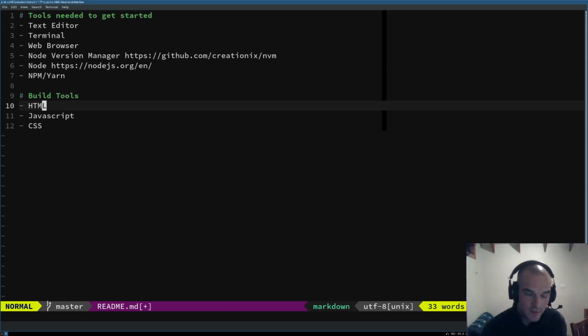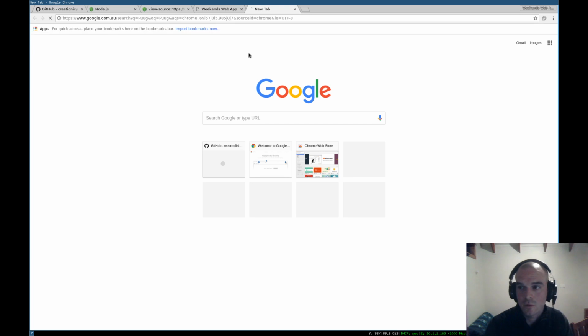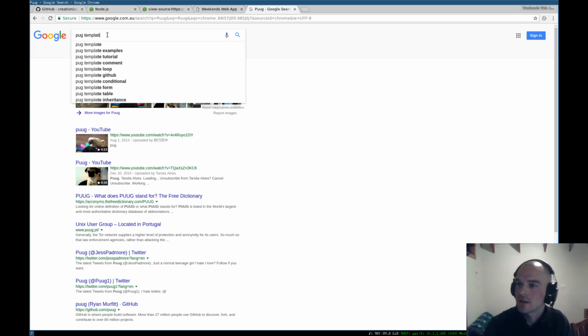When it comes to these tools, we're going to choose a little templating layer called Pug for HTML, and that's just so we can write a lot of it without all of the braces back and forth. Yep, those are pugs. That's not what I actually intended to do. What I intended to find was Pug templating.